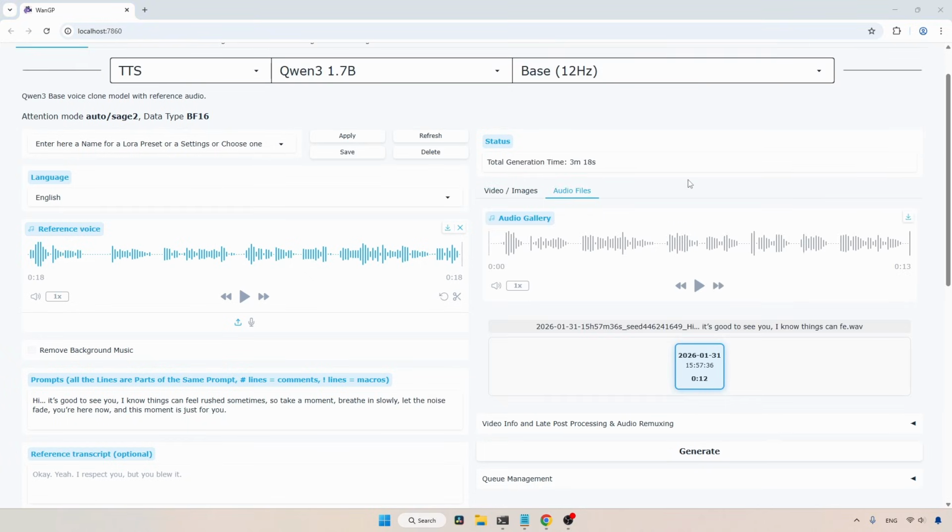The generation is completed, and it was slower. I think it was because of the SDPA, or maybe I should use an even higher memory profile. Anyway, let's play the audio and see the result.